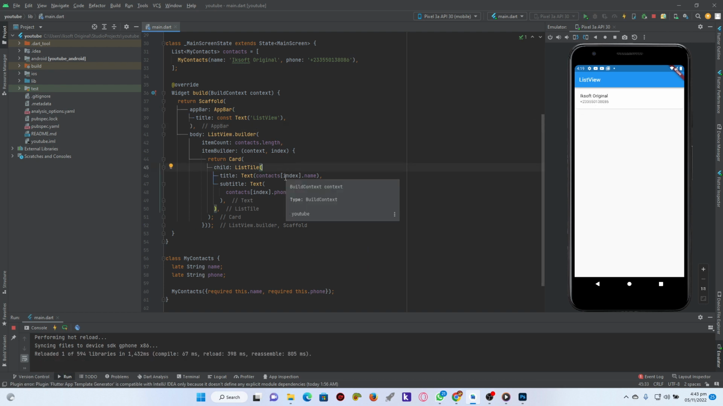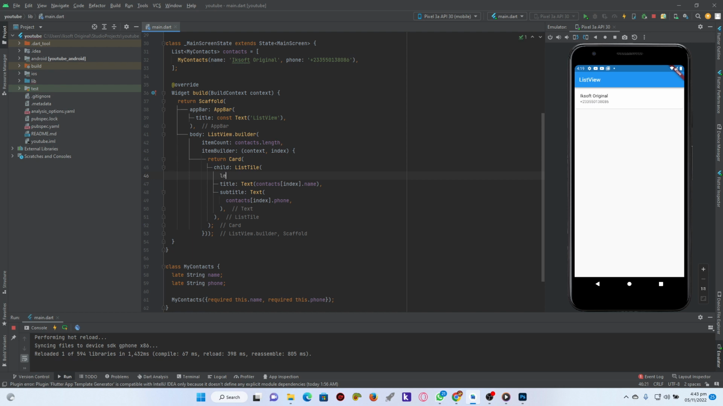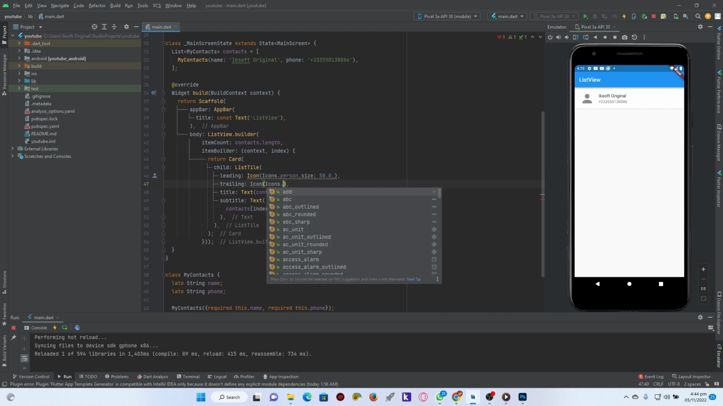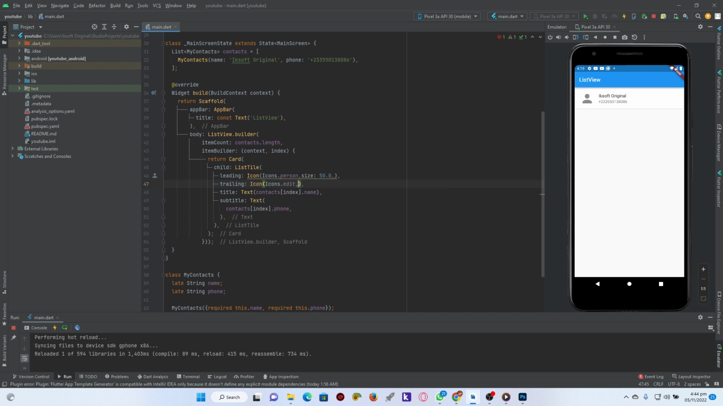I can really go ahead and customize this by adding a leading icon, and that is going to be an icon, and I'm just going to say Icons.person, right? Okay, then I add a size of maybe 50.0, something like this. It's kind of cool. There you go. Then I add a trailing icon, and this is going to be Icons.edit, and the size is going to be 25. Okay, so there you go.